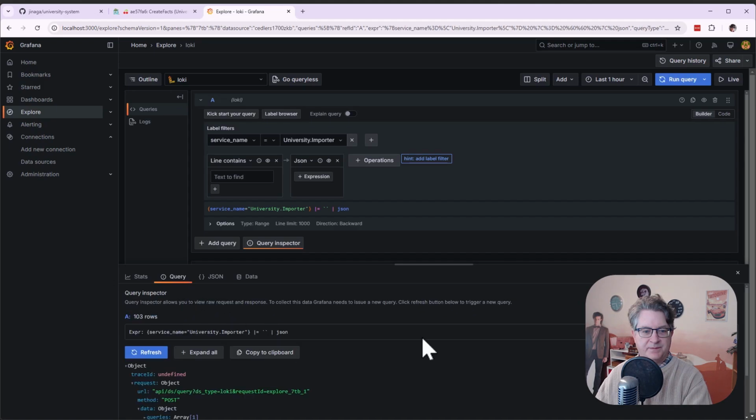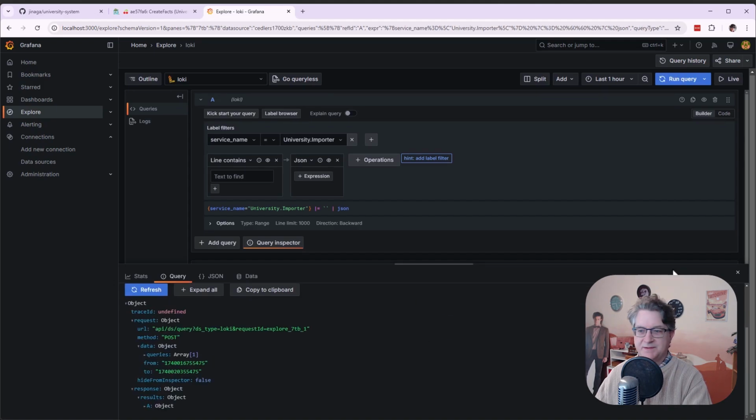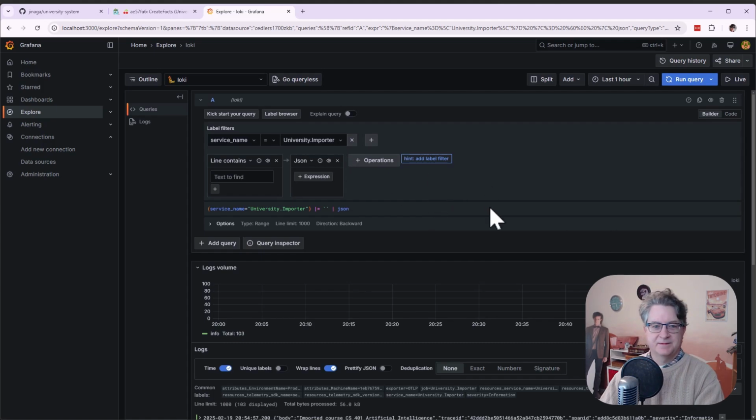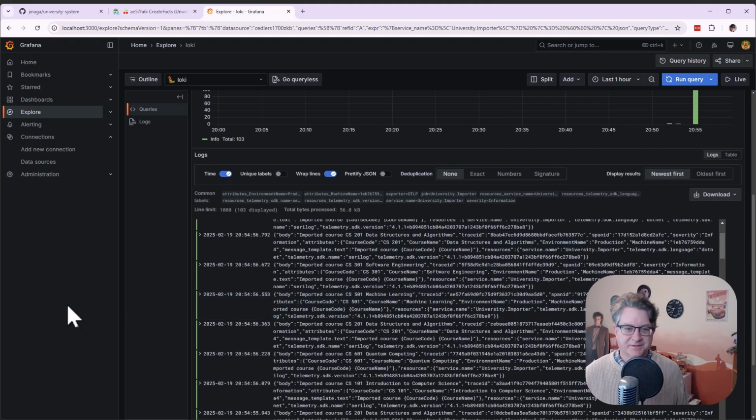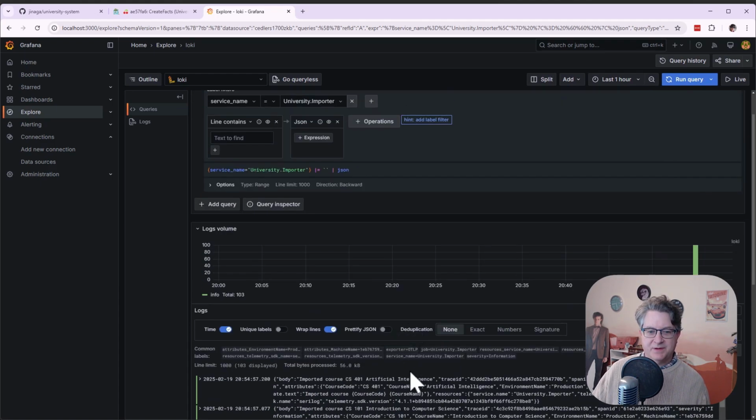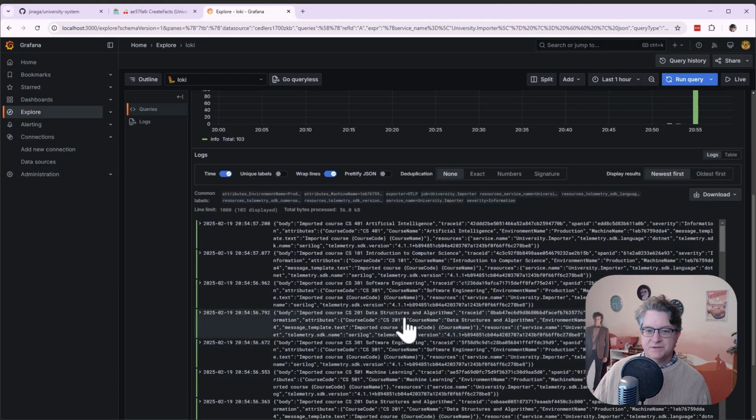Come on. That's not right. There we go. There's some logs. Okay. I still have to practice with this tool. Okay, so we've got a whole bunch of logs going on in here.